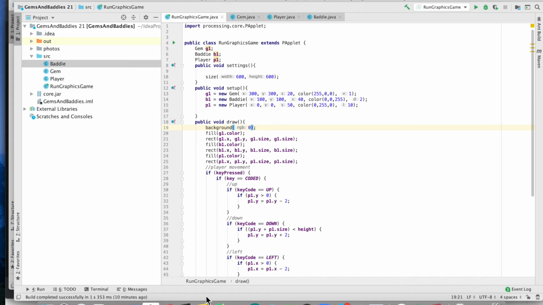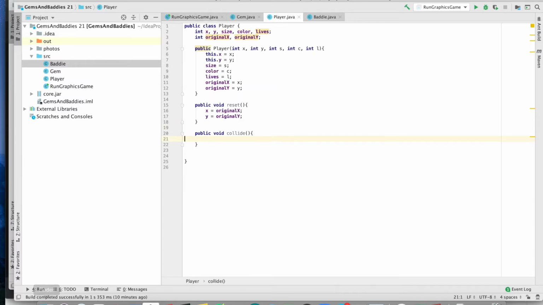Welcome back. Now that we have a fully functioning moving player, the next thing for us to go back and add in is that player's ability to check for collision. So when we're checking for collision, we likely want to just really know, are we colliding, yes or no? And the actions will change depending on whether we're colliding with a gem or we're colliding with a baddie. So our collide method that we're going to have likely should be one that tells us yes or no.